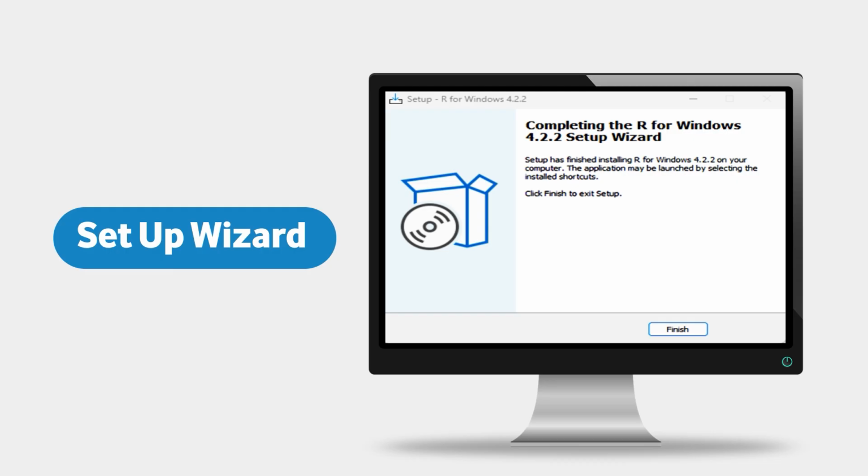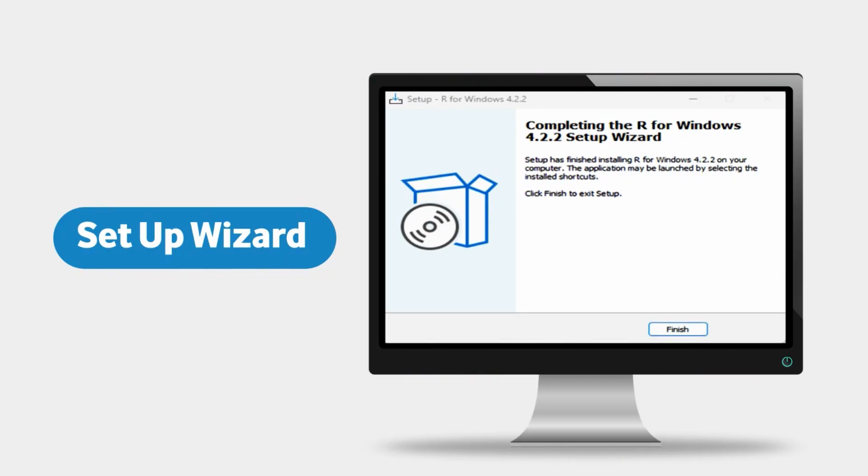You can browse and change that, or it can remain the default folder as well. After that, pressing next, you can press finish, and this is the screenshot of the completion of the R wizard. Okay, so this is it.